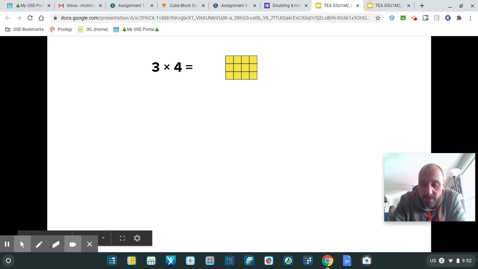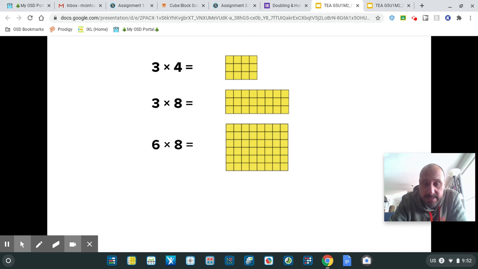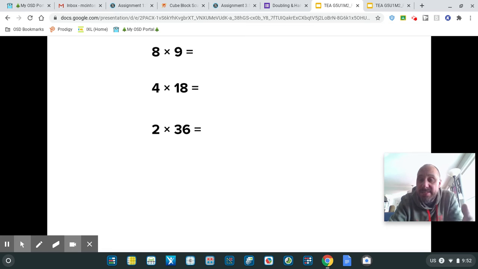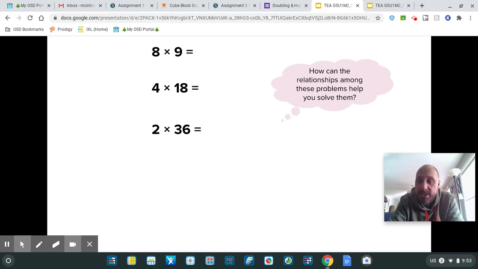And we're starting at 3 times 4, 3 times 8. Now we're jumping to 6 times 8 and 6 times 4. So here's the second part. So 8 times 9, 4 times 18, and 2 times 36. What do we notice about those numbers? How can the relationships among these problems help you to solve them?